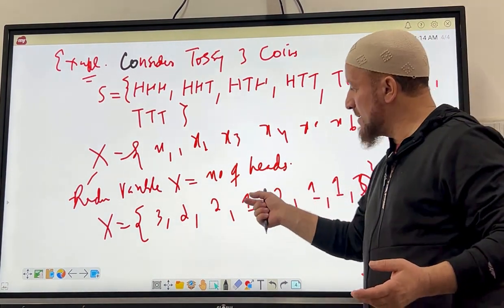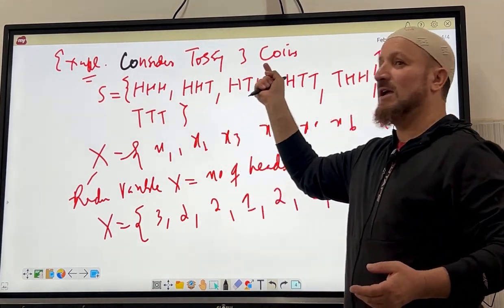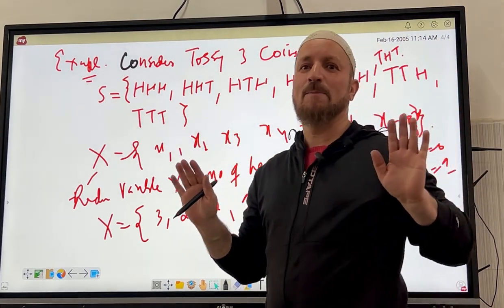So what I am doing? I am assigning some real values to each and every point in a sample space. This is the definition of random variable firstly.